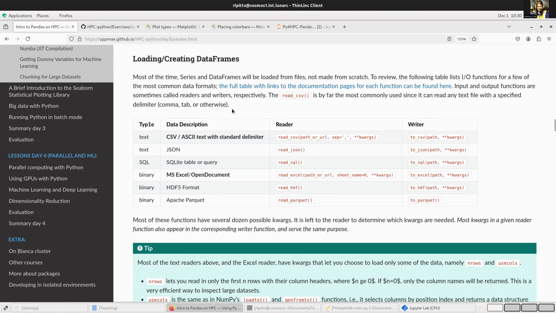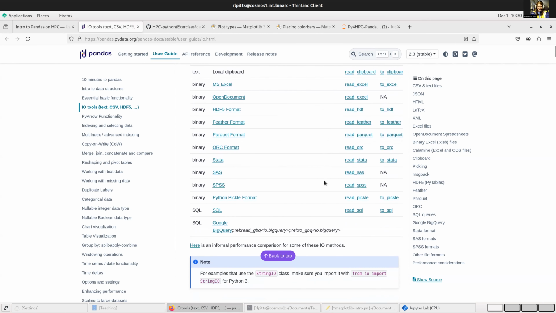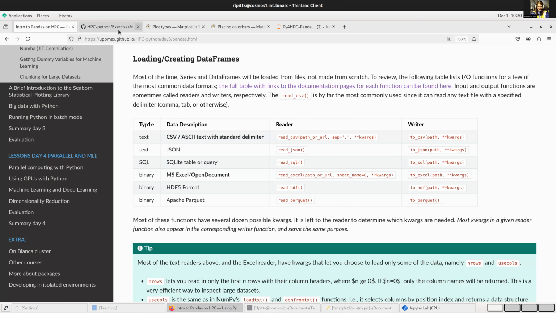Now, for loading and creating data frames, these are the most popular options, but like I said, there's probably about 30 of them in total. You can find the full table by clicking this link here. So you can see there's quite a lot of options. These are just the most popular, and I picked these out because several of these also offer chunking.